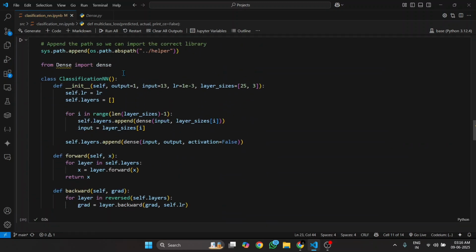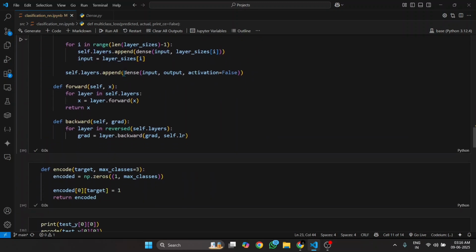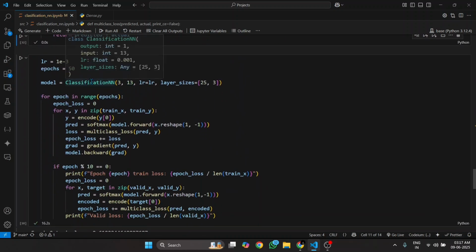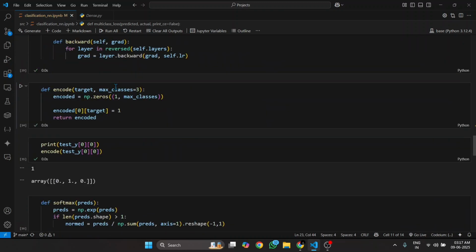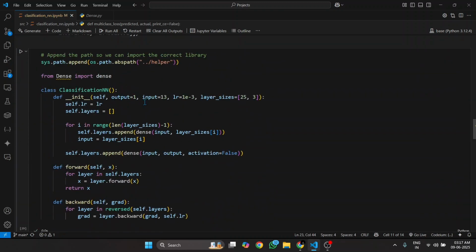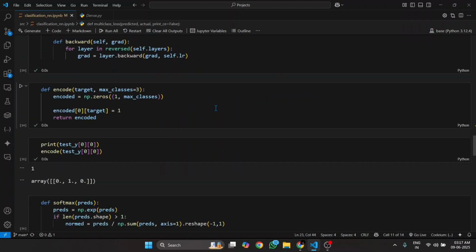This class, classification neural net. So we are creating a model using our class classification neural net. We are passing on all the parameters. If you want to see what the parameters are here, the parameters are the number of outputs, which equals 1. If you don't pass it, then the default will be 1. The number of inputs is 13, the learning rate, and the layer sizes.